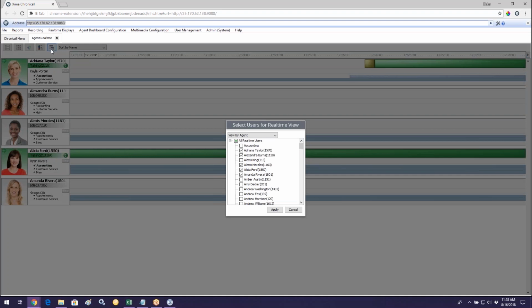By default, it will show everybody here, but nobody will be selected. It's just showing you anybody who has that real-time license. But as soon as I select someone, as soon as I come into this list and select someone else, then hit apply, it will only show the users that I've selected to see.